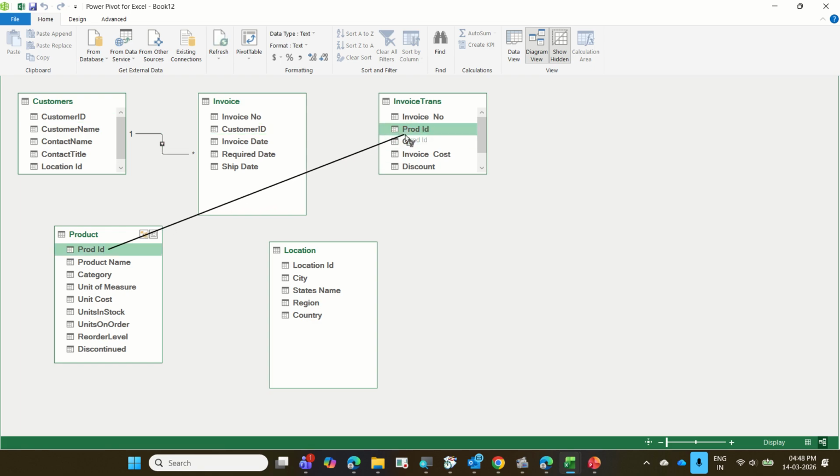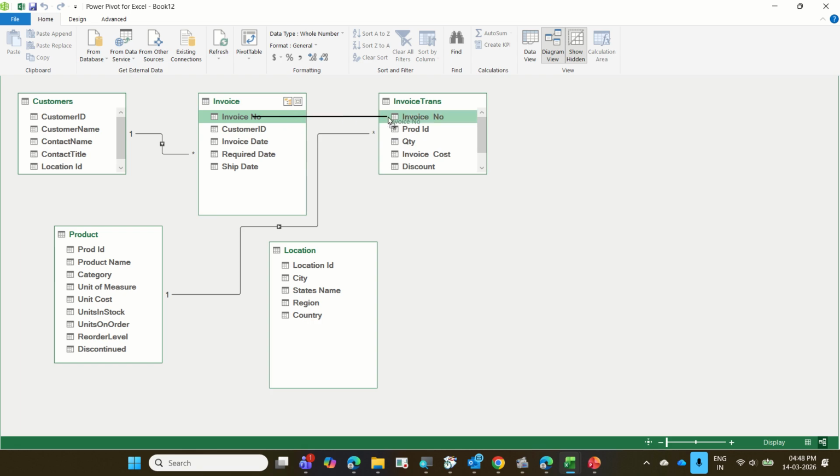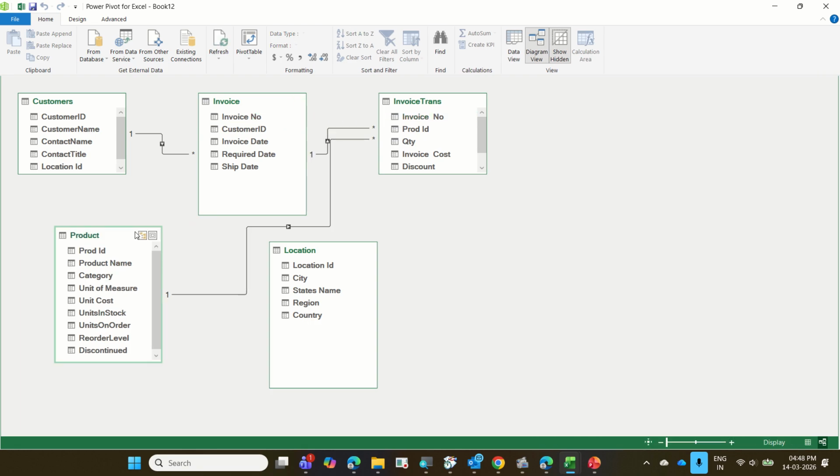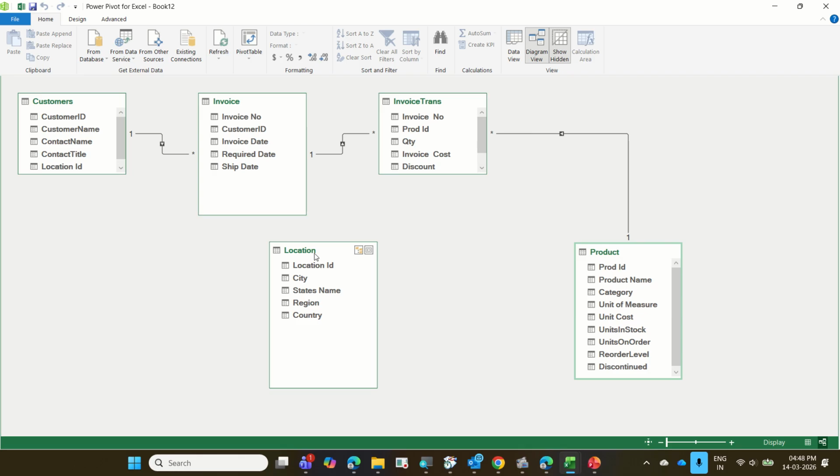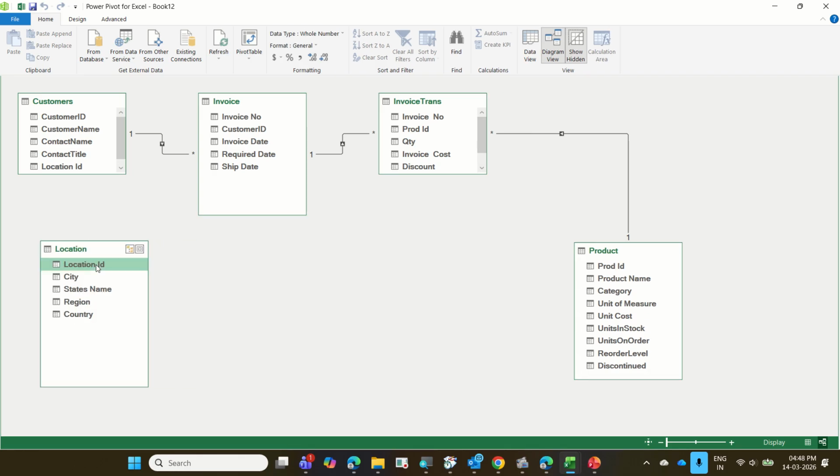And the product table, where is it linked? Invoice trans. Product ID to product ID. And between the invoice and invoice trans, there is a link. That is the invoice number. And only one table is living independently. That is the location. Location ID.